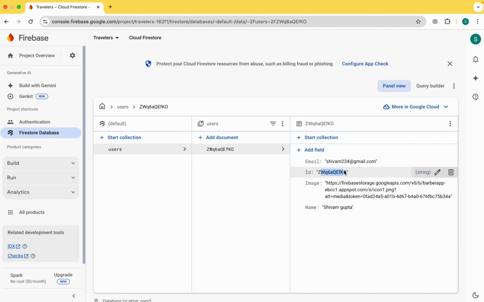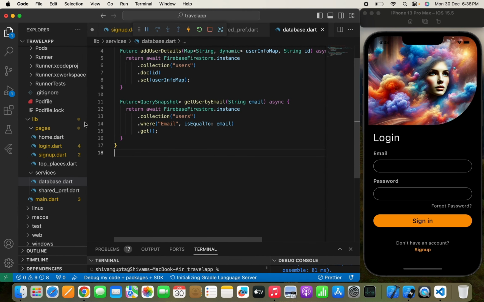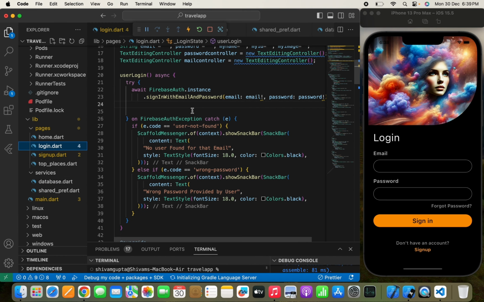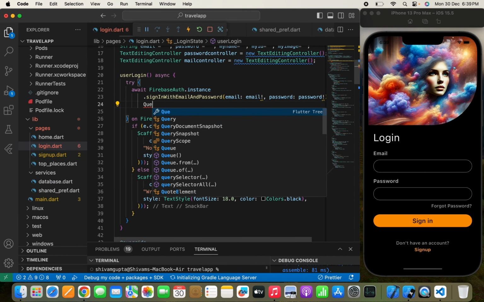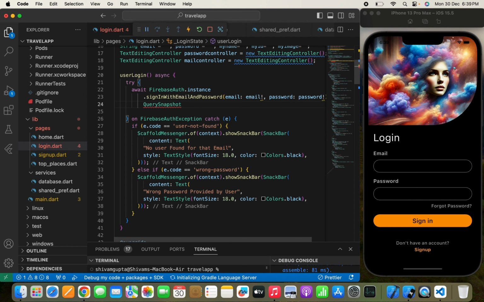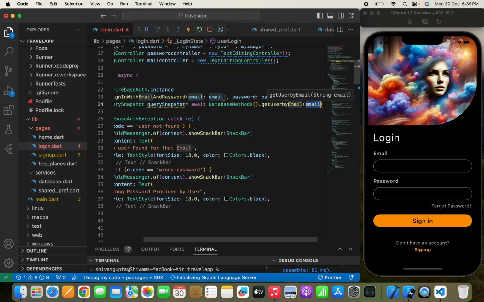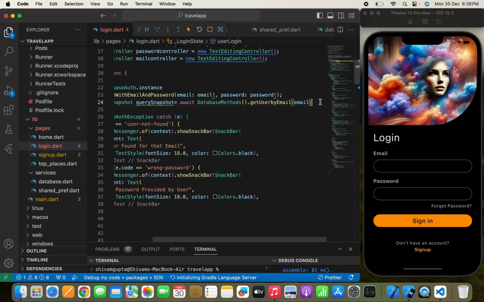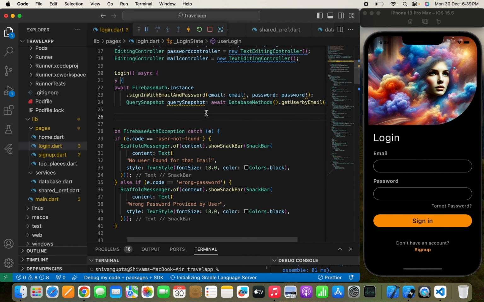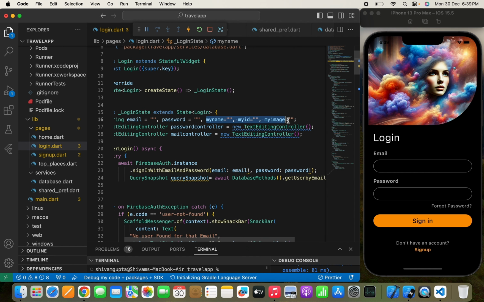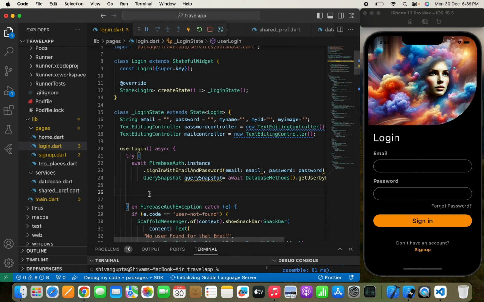Now let's move to the login function, and there we'll simply call our query snapshot. So here we'll move to the login.dart, and here I just need to write a query snapshot. I'll write query snapshot is equal to await DatabaseMethods dot, and we'll simply call getUserByEmail, and here I'm going to simply pass the string that we will store. Now here comes the use of my name, my ID, and my image. Now we'll simply get his name, ID, and the image that I have told you about.